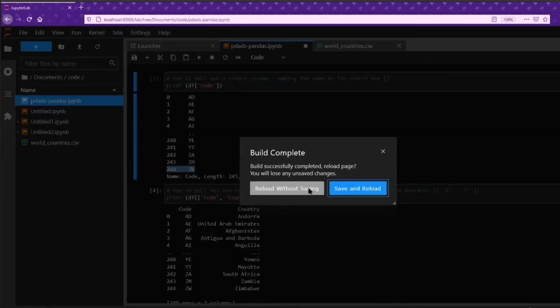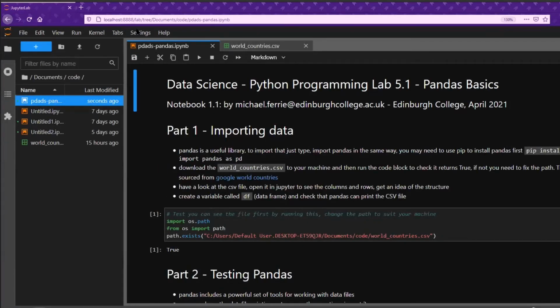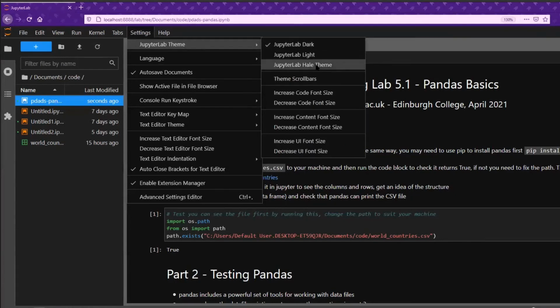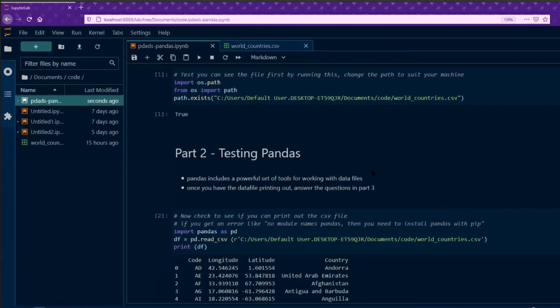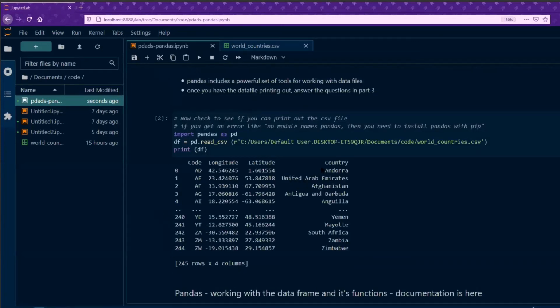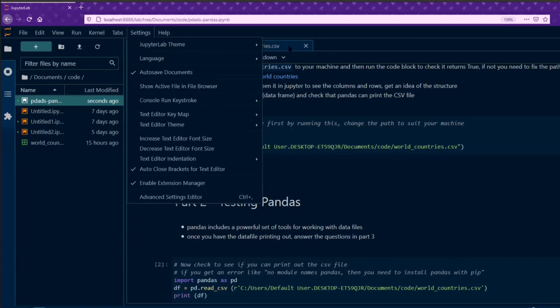Oh, by the way, the theme's downloaded. Let's save and reload. Funny if it just never worked again. That's it. Okay, so here we go. Right, we're back. Now, if I go settings, theme, look at this, the JupyterLab Hail theme. Look at that. If you like themes, there's loads. I found a funny one, a disco one the other night. So let me stick it back on dark anyway.